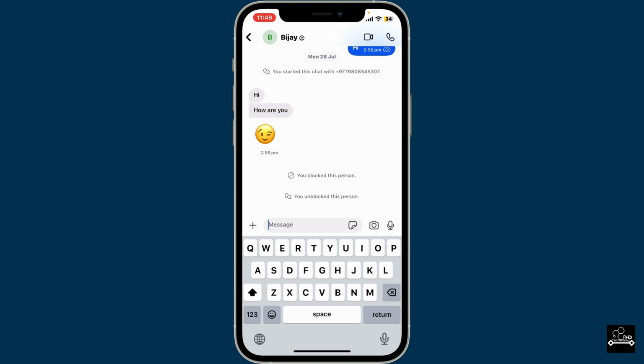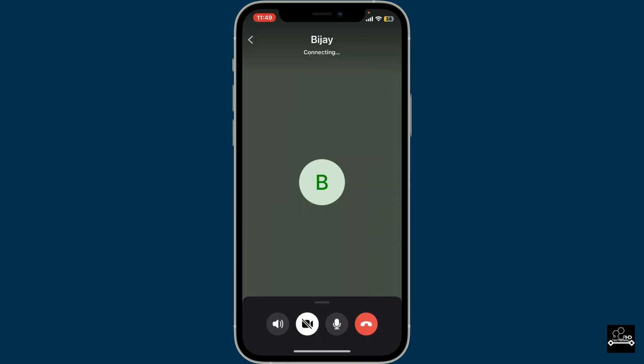To make a phone call or audio call, tap on the receiver button. To make a video call, tap on the video camera icon. Wait for the call to connect. Once the person picks up, you will be able to see the live call screen.